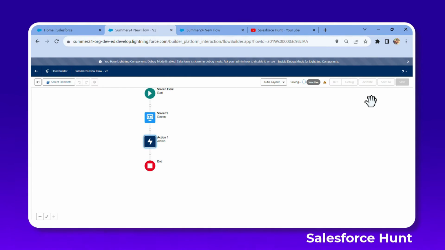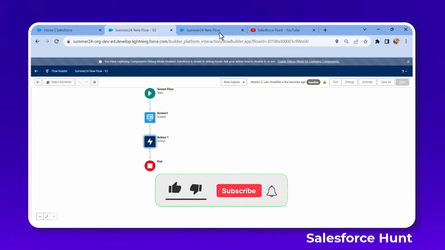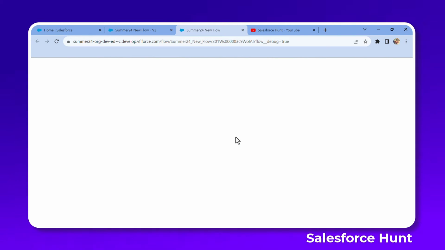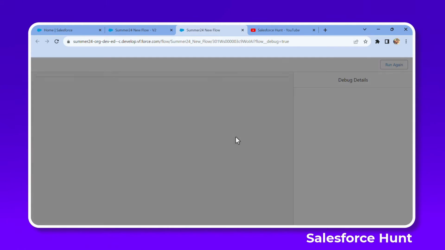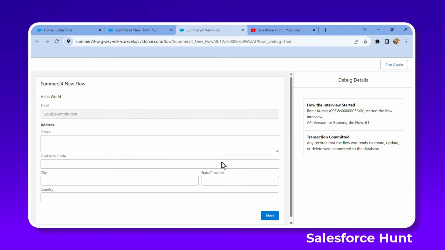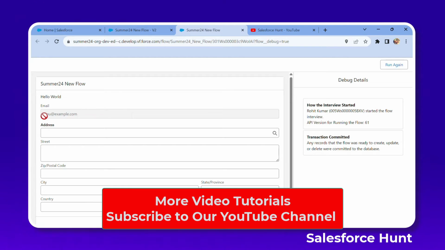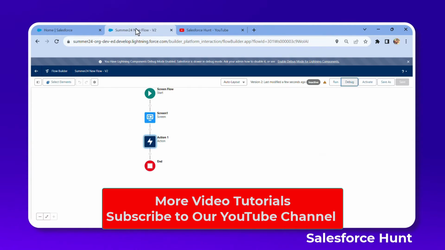Let's see it in action. Once you save it, close this one. Again you have to debug it, and once you debug it, you will see the email field as disabled. Just click on run. Now immediately you can see this is the disabled field here. Using this red indicator, it means our email field is disabled. Okay, so this is another feature.